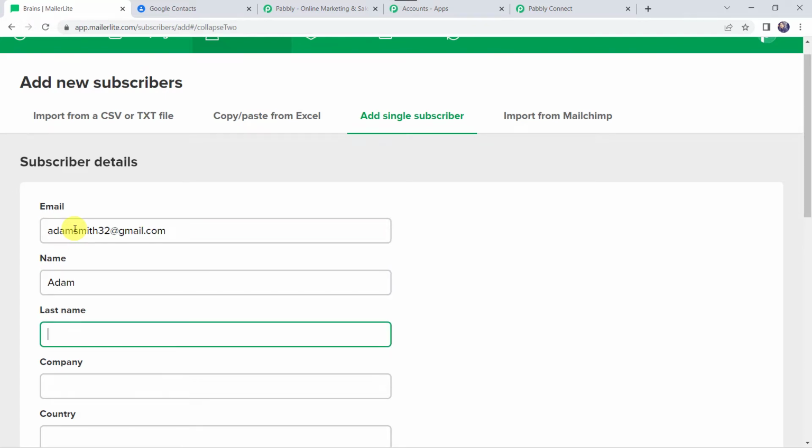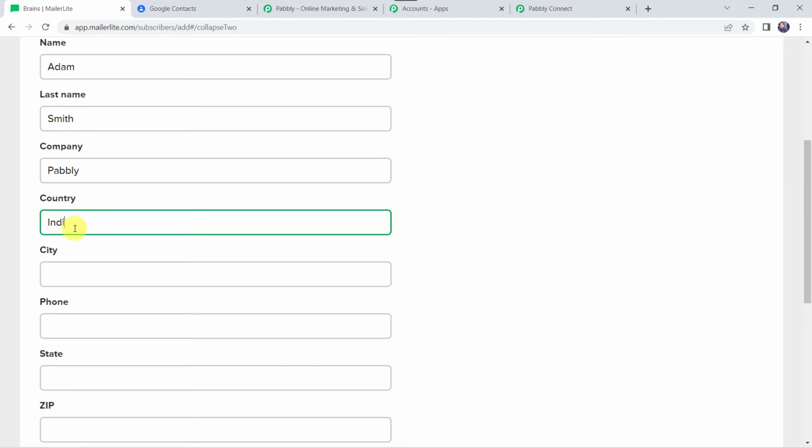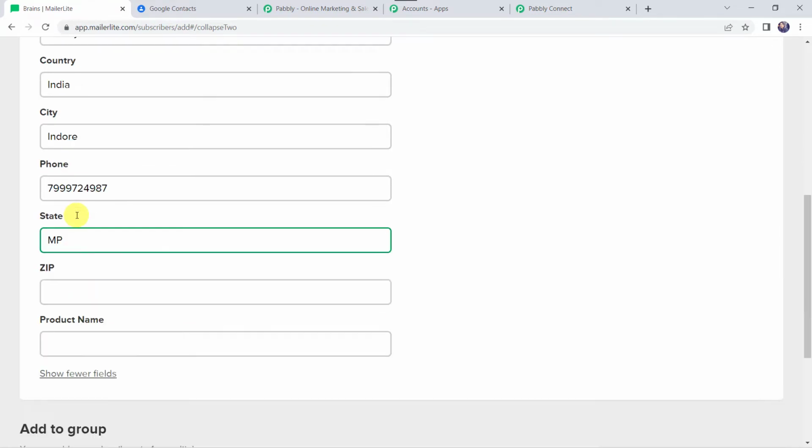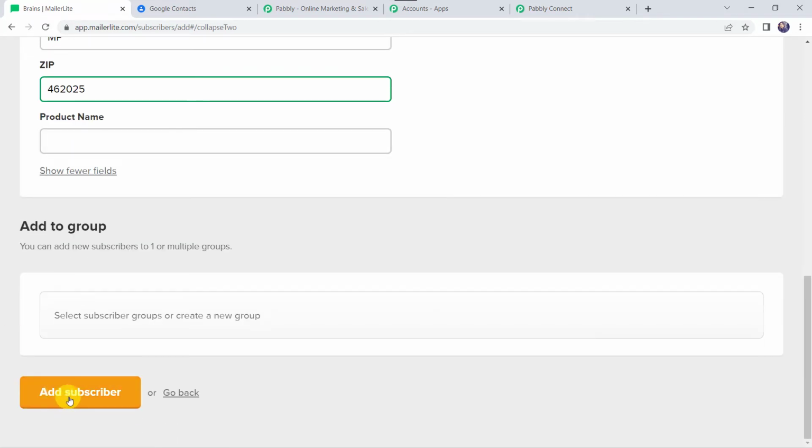First name as Adam, last name as Smith, company name as Pabbly, country as India, city as Indore. Let's add the phone number, state as Madhya Pradesh, MP, and let's add the zip code also. And I'm just skipping the product name. If you want to enter it, you can just enter it over here. And let's click on add subscriber.